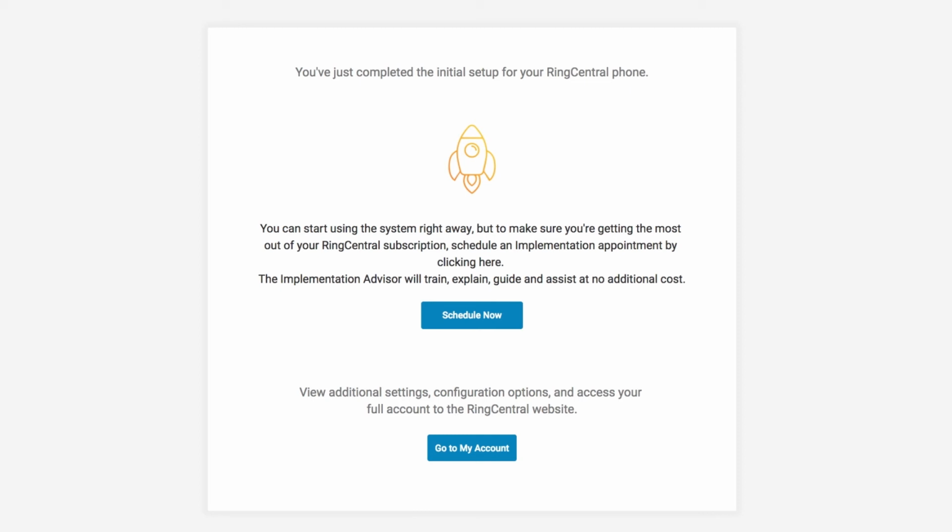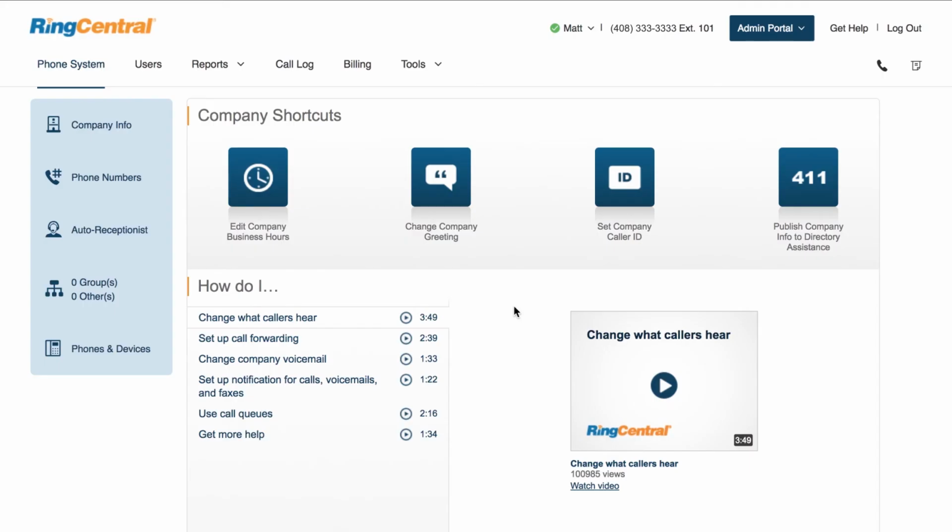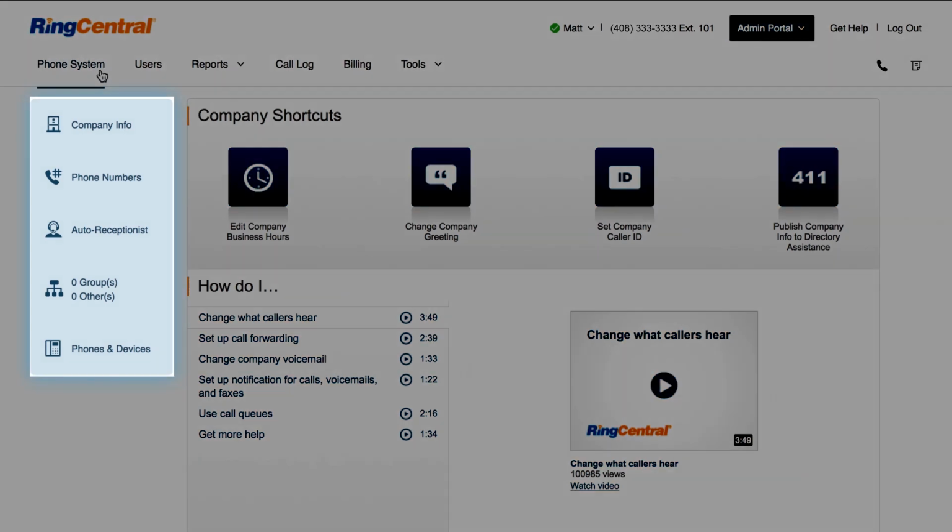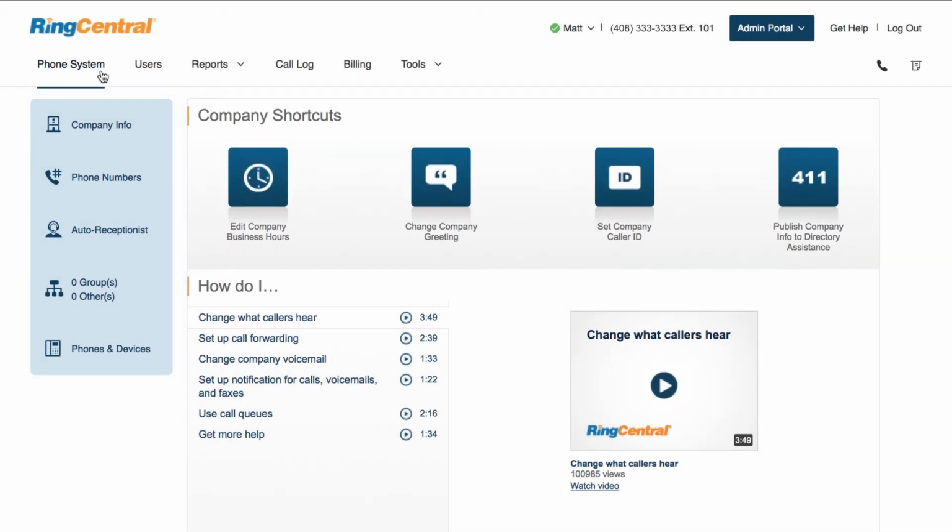Let's take a quick look at your online account. Click Go to My Account to log in. This is the admin portal, where you can customize settings for your RingCentral phone system. Phone system is where you can control how RingCentral behaves on a company level. Call handling and company phone numbers, for instance. You can check on each of these items on the left navigation bar for options.